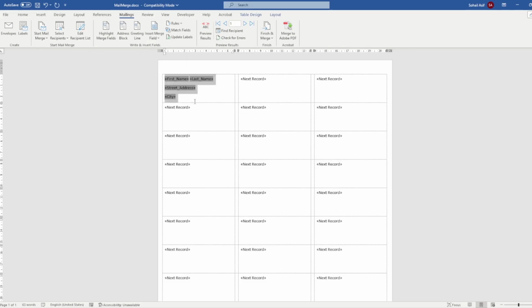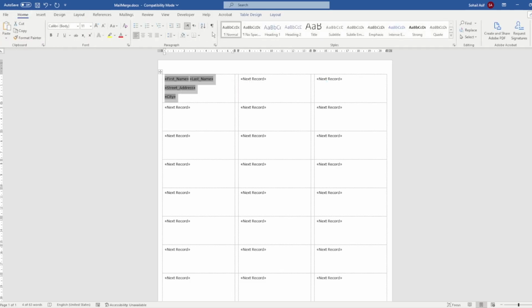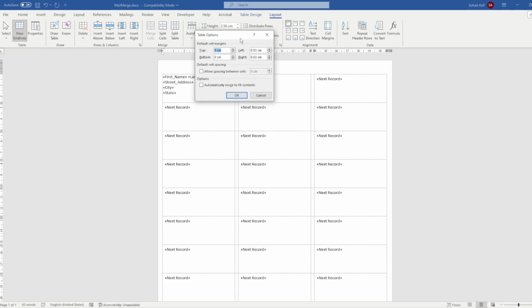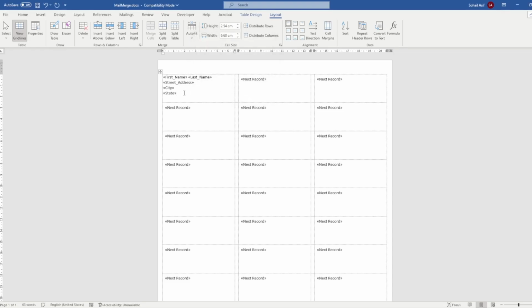If your text looks messy, go to the Home tab and select No Spacing from Styles to fix formatting. And if you want to add padding or margins, go to the Layout tab and then Margins button, and I will add, for example, I'll set left 0.06 and top 0.02. This creates a bit of breathing room in the labels.